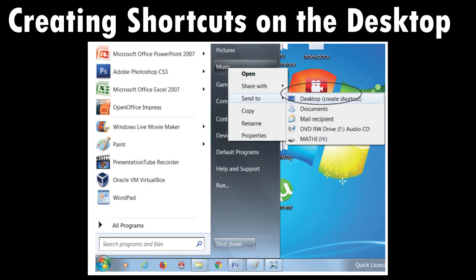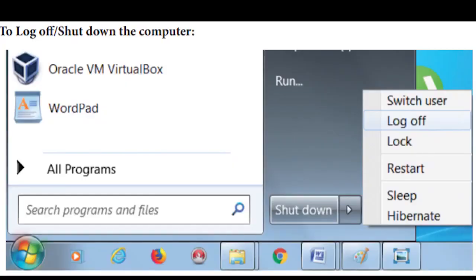And next, the last one is about shutdown. Okay, we have seen the shutdown menu when we looked at the start button itself, right? Here near the shutdown button you have an arrow symbol. If you click there, it will show switch user, log off, lock, restart, sleep, and hibernate, right? In the start menu, you will get this shutdown, and in this shutdown you have some options.